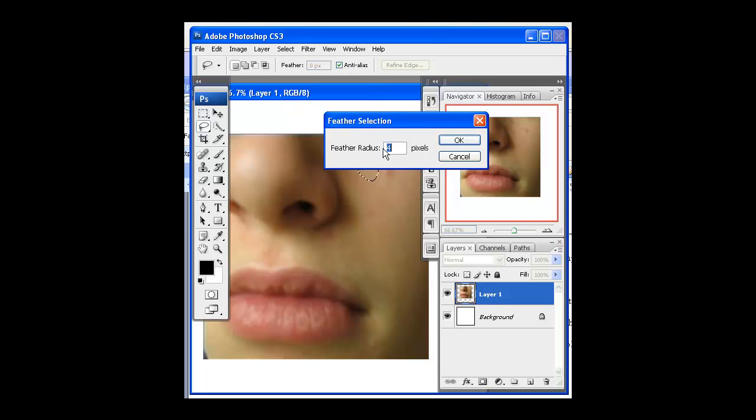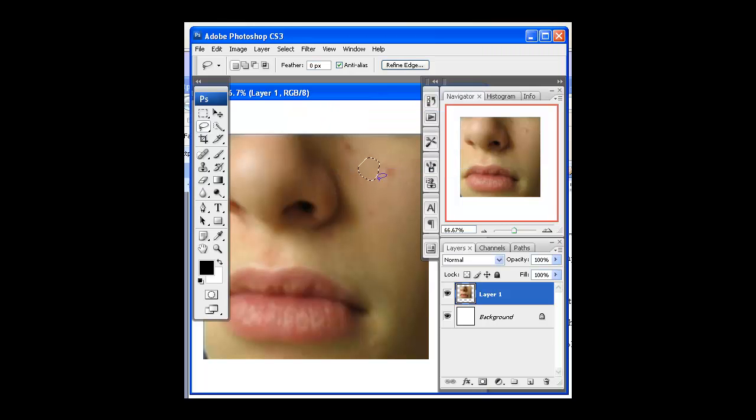And sometimes you have to experiment here a little bit. Let's try 4. And that is going to soften the edge of that selection. And now all you do is you hold your Control and your Alt key down, click inside the selection, and drag over your blemish. Let go. Hit Control D to deselect.